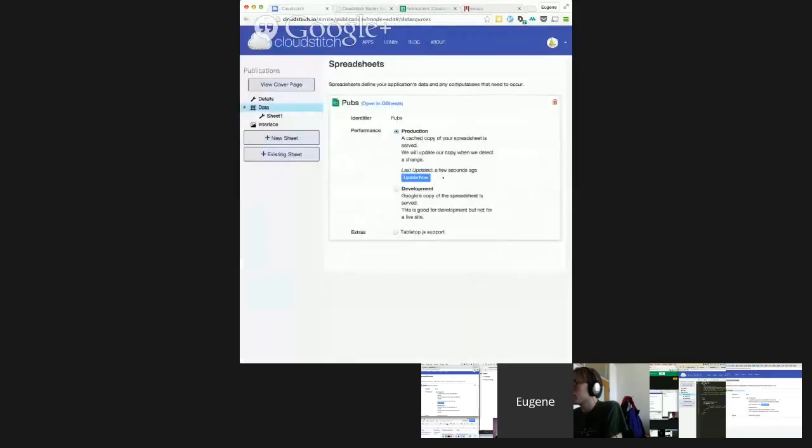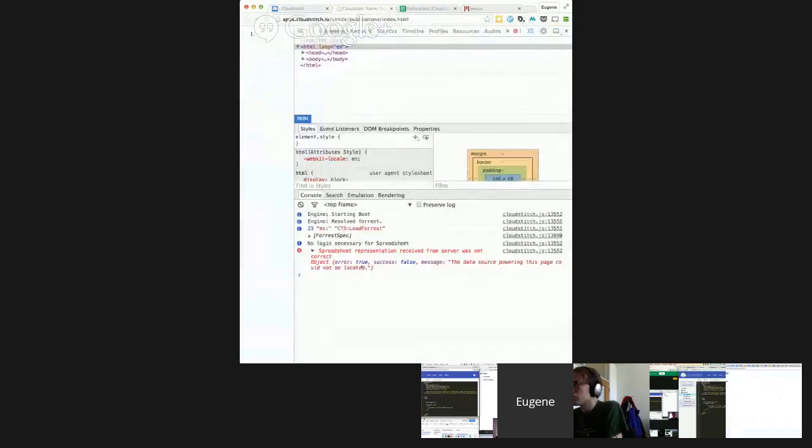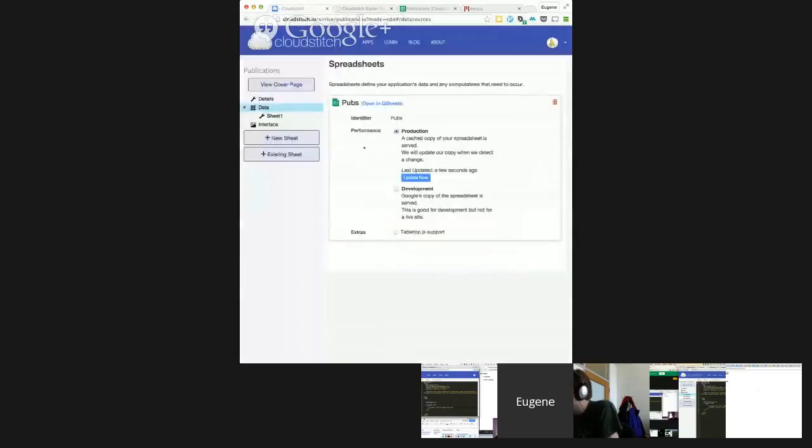Okay. Oh, put connect. It says I can't connect. Okay, we'll debug later. My guess is something about the tokens to Google. Okay. Yeah.